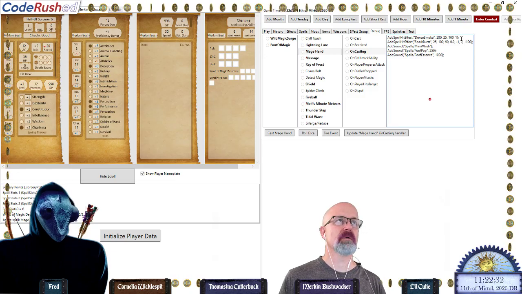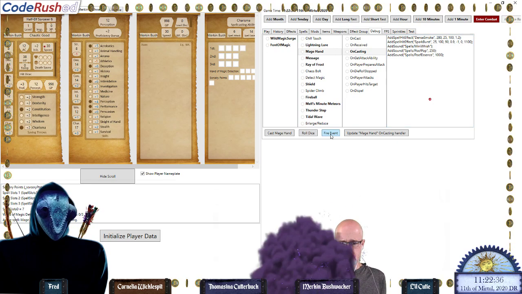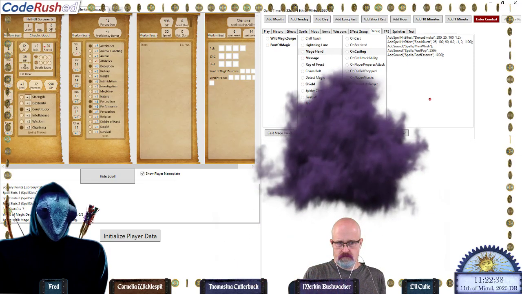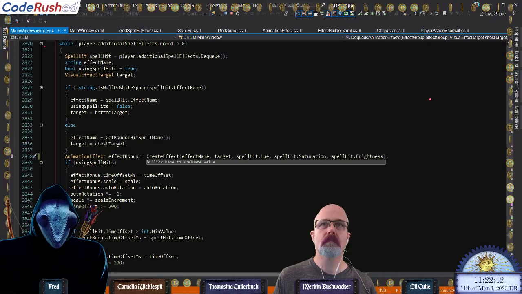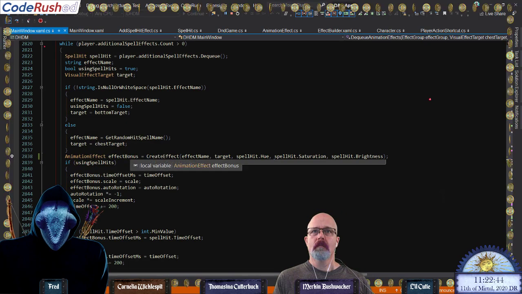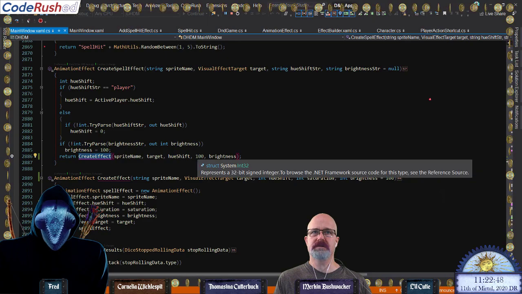We go to 1.2. I was a little confused, however, in the code, just before we switch back here. There appeared to be a method that was not passing in a saturation, and you had it rigged at 100. Just internal of that, I think it was create spell effect, was it? Yeah, it was right here.